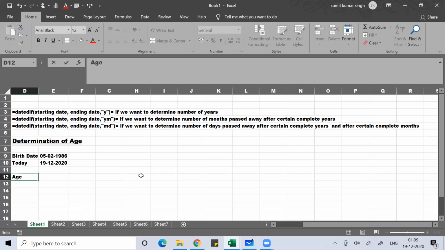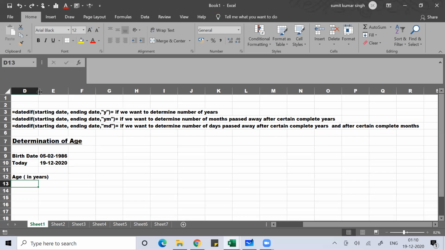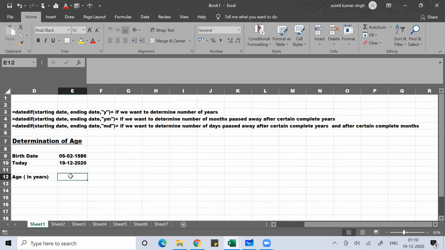To find my age in years, I simply use DATEDIF. The starting date is the date when I was born, comma, today's date, comma, under double quotes write Y, close bracket, enter. So I'm 34 years old.